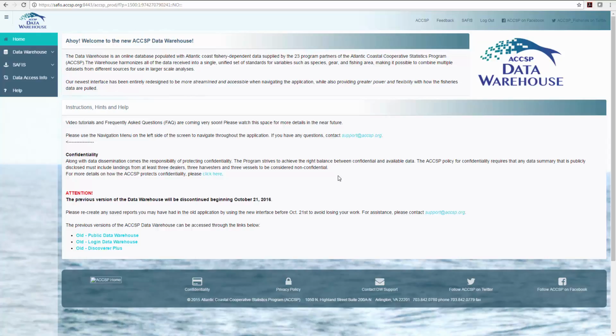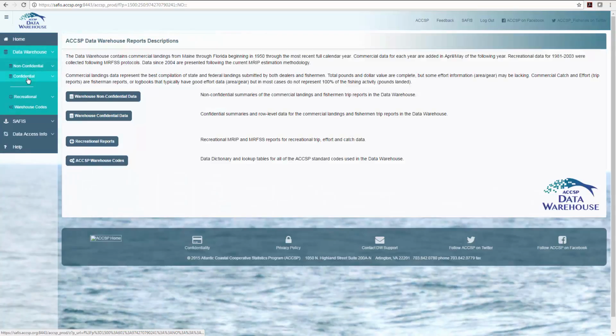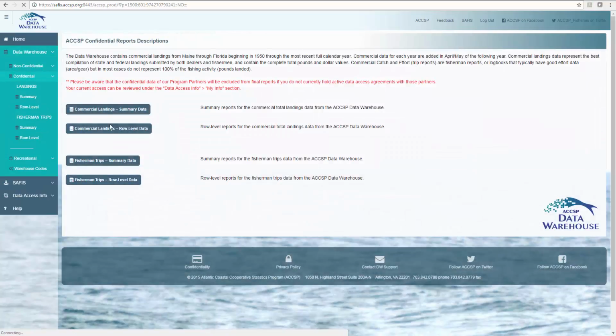Now we will focus on how to access the data we want. To do this, we will query the database, asking it to pull specific data for us by specifying parameters. We will begin with an example from the confidential warehouse.